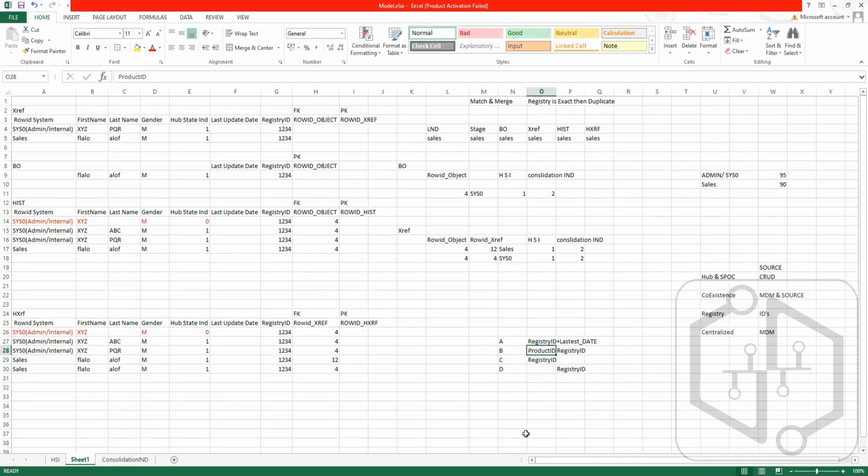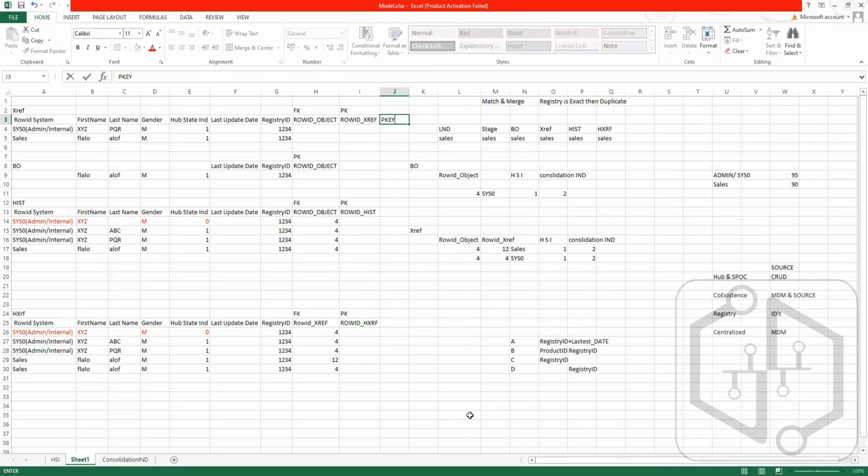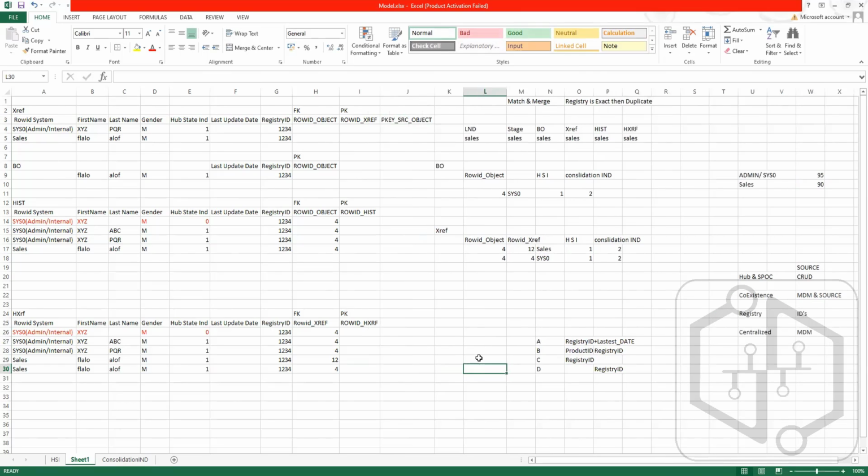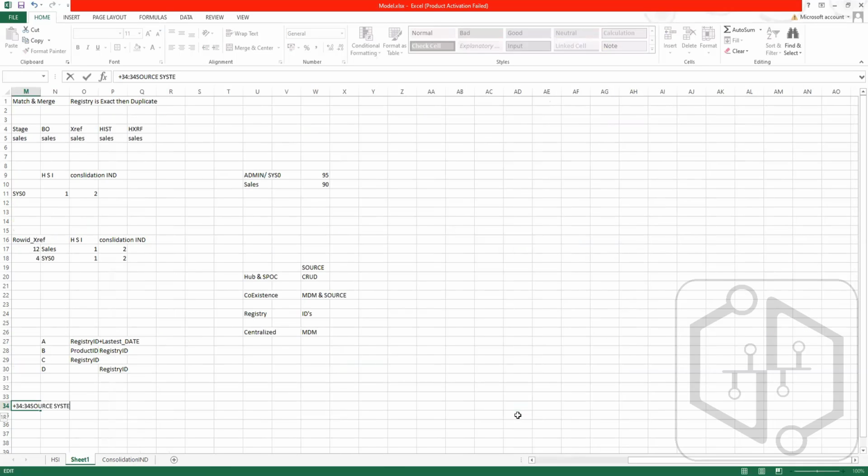No, I cannot, right? So all these primary keys which are coming from source, we have another column in cross reference named key source object, which can be exactly the same from multiple sources, but still our cross reference always works on key source object plus source system.